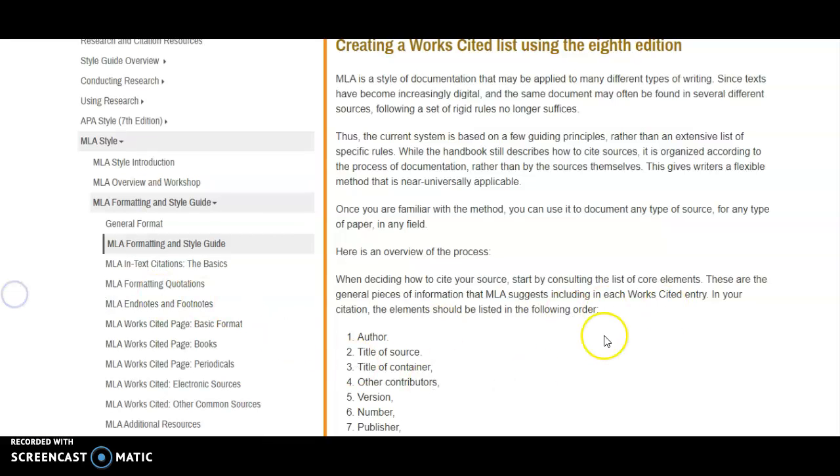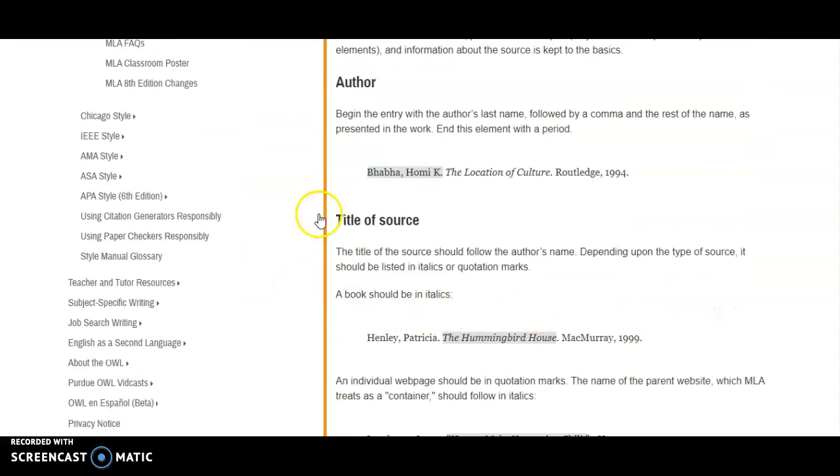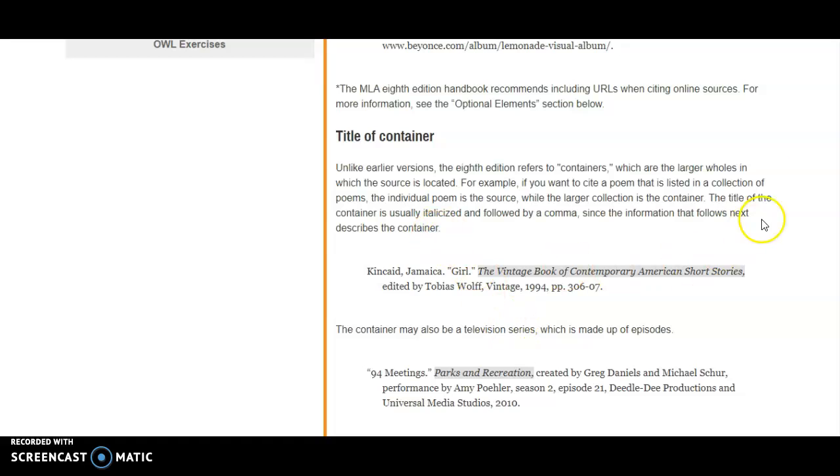And what's really nice about this 8th edition MLA, keep in mind you may have learned an earlier edition, is that it doesn't matter what type of source we're using. We're always looking to provide to our reader these 9 pieces of information. We're looking for the author, the title of the source, the title of the container, other contributors, the version, the number, the publisher, the publication date, and the location. And if you're going through this list as I was reading it out loud and you're like, well, I don't know what a container is, it explains that down here below.